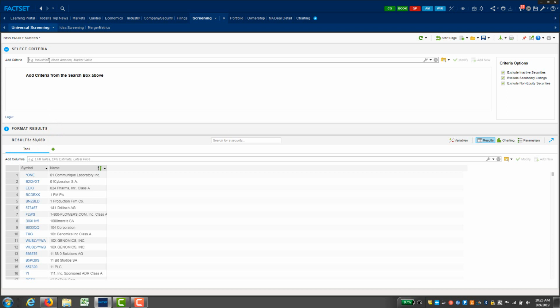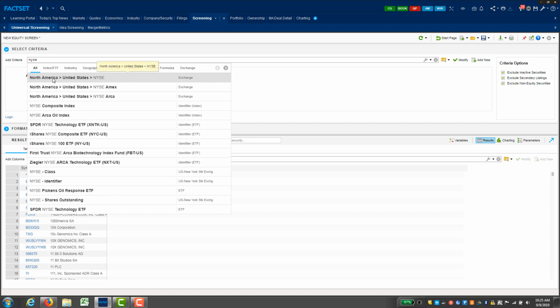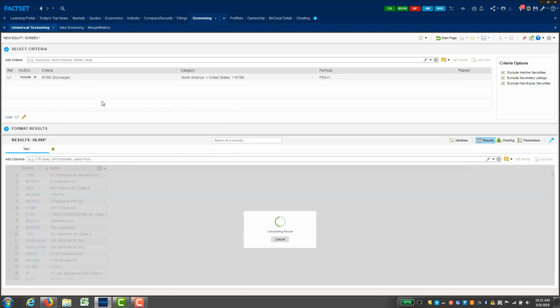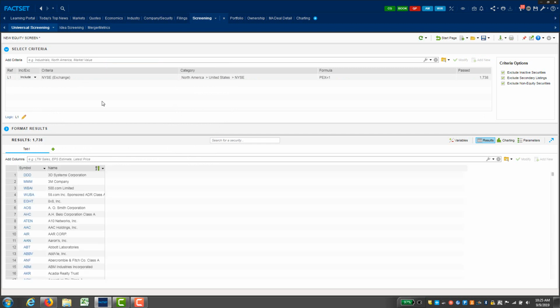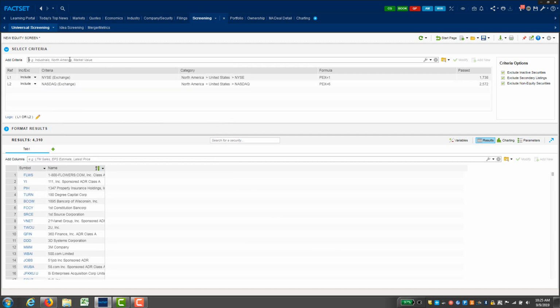Well, we can do a number of things to get this started. So first you're going to type in NYSE, give it a second, and you're going to see North America, United States, New York Stock Exchange. We're going to click that. So as of right now, it's only picking New York Stock Exchange companies. Then we're also going to put in NASDAQ for NASDAQ. So here we are with about 4,300 companies.